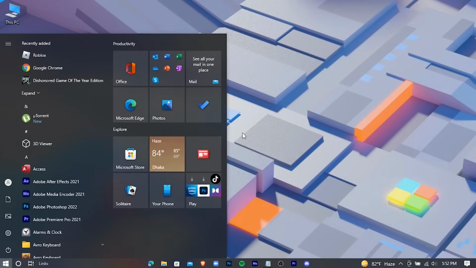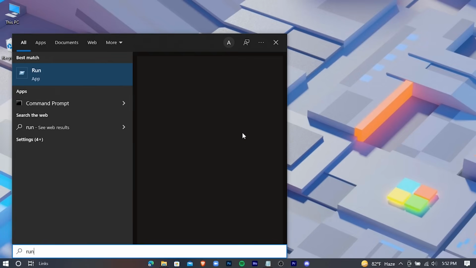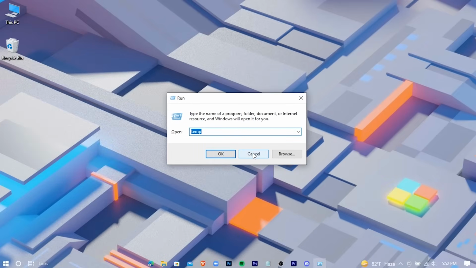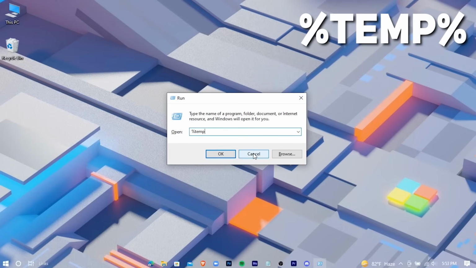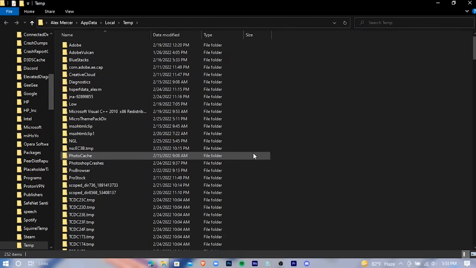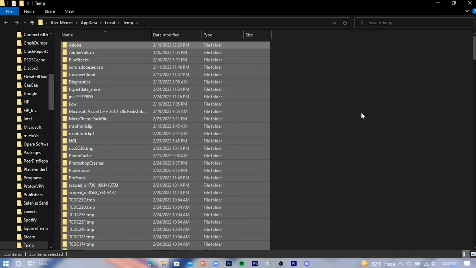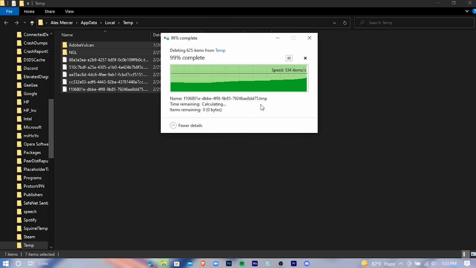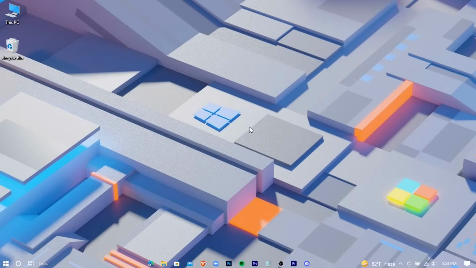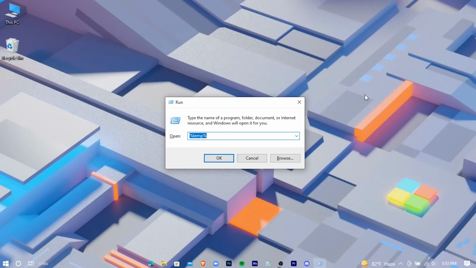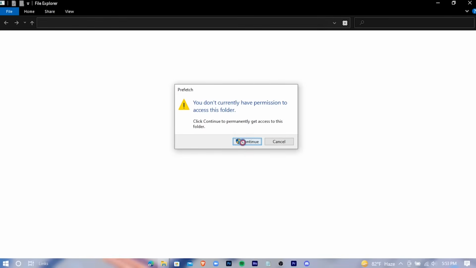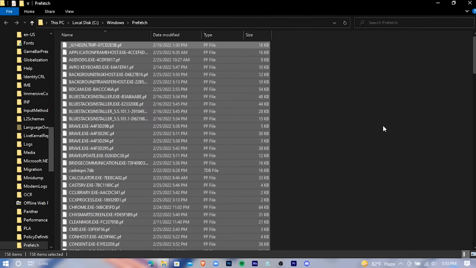Again, open Run and type percentage temp percentage. Hit enter. Delete these files. Open Run again. Type prefetch. Hit enter, and delete all these.